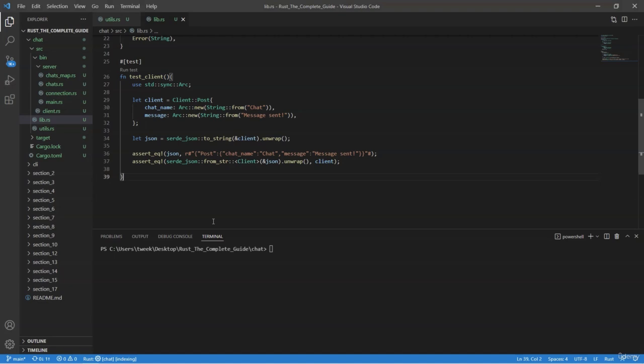Now that we have our chat protocol set up, let's start working on implementing our client. Our chat is going to read from standard in and then send it to the server. So let's start to add this logic to our client file.